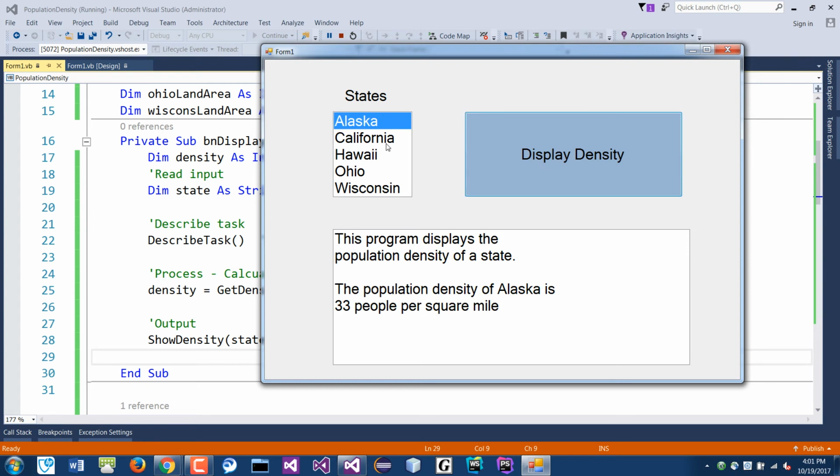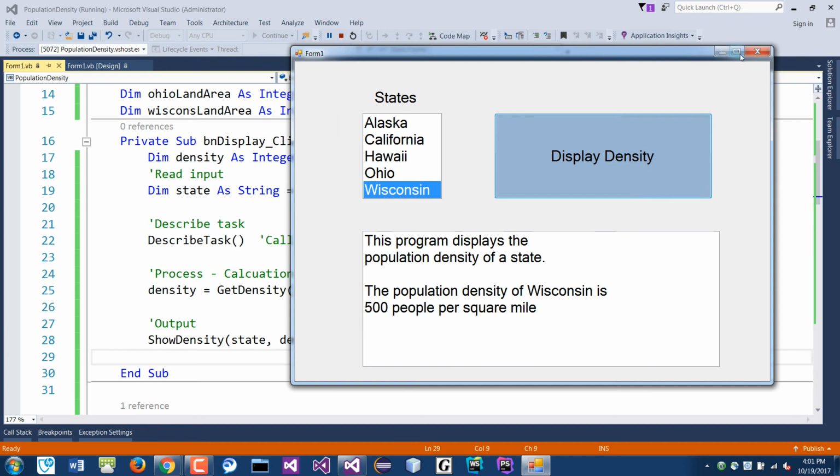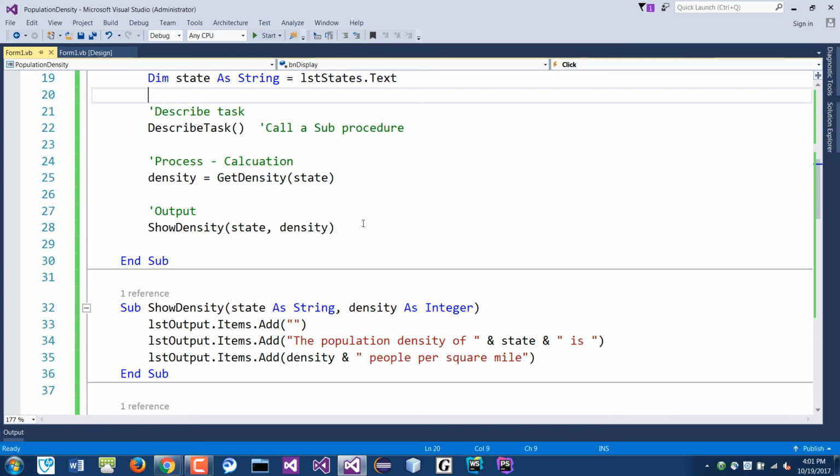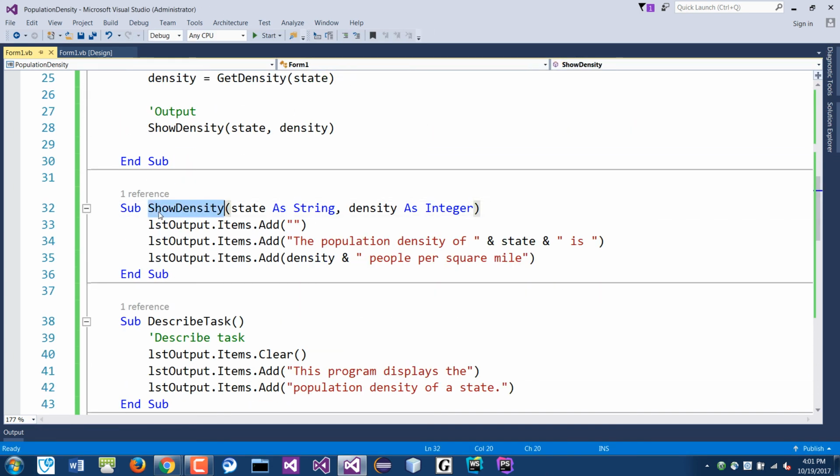So if you run it now, you see that it should still work just like before. Alaska. Okay, and it works just as before. Okay, I know we're going kind of fast here, but any questions on how we broke this down into their own modules or reusable code?